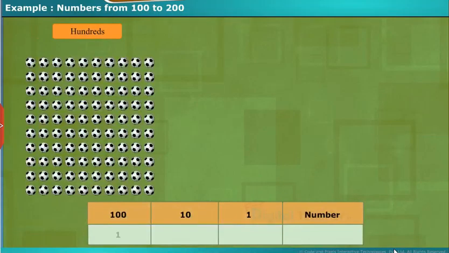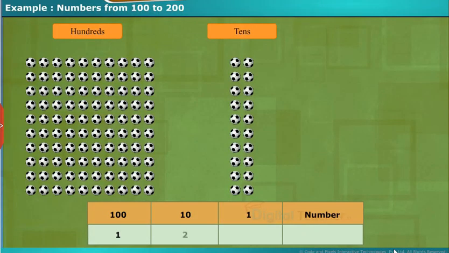Here we see an example which has the value in the hundreds, tens and ones place. 100 footballs in hundreds place, 20 footballs in tens place and 5 footballs in ones place. So, the sum makes the value of 125.